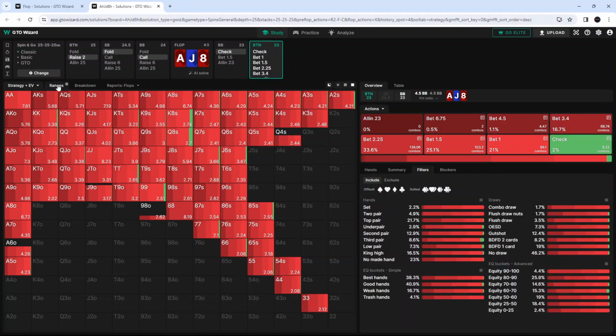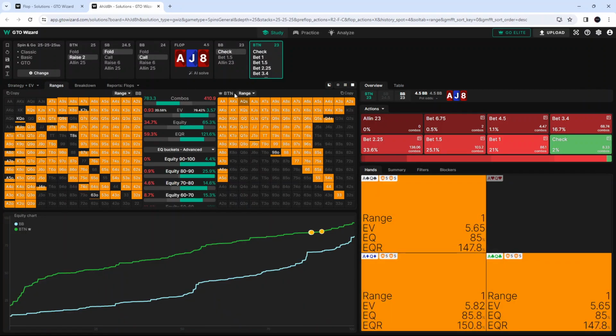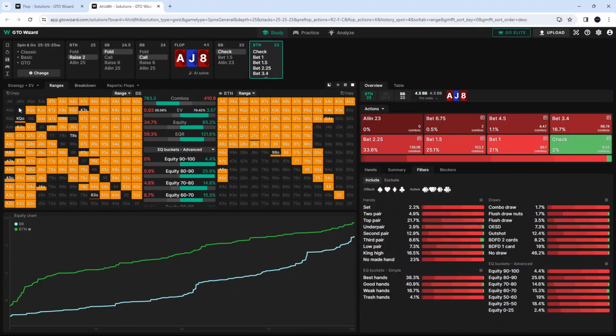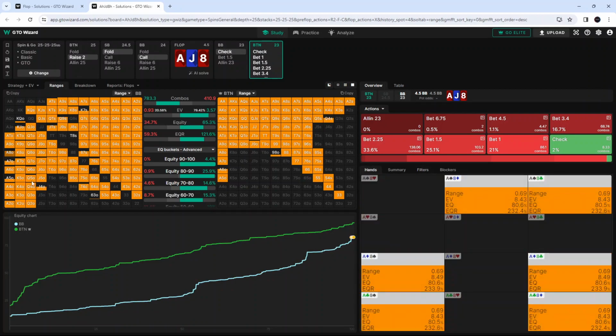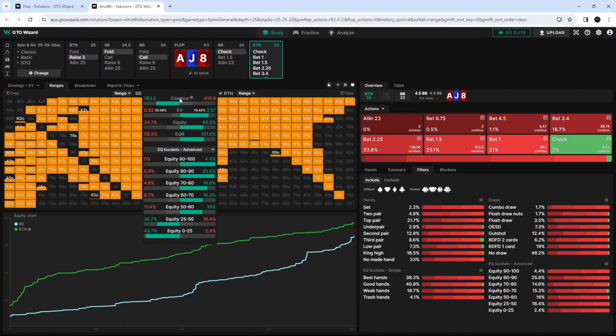If we click this ranges button next to the strategy plus EV drop down, it's going to display all of the button's range on the right, all of the big blind's range on the left in this matrix, and we're going to have some stats here. It's going to tell us the EV, so the button has 3.57 big blinds of EV compared to 0.93 for the big blind, so we see there's a huge advantage going on for the button on such a board. This is displayed too in the equity, 65.3% compared to 34.7% for the big blind's range.